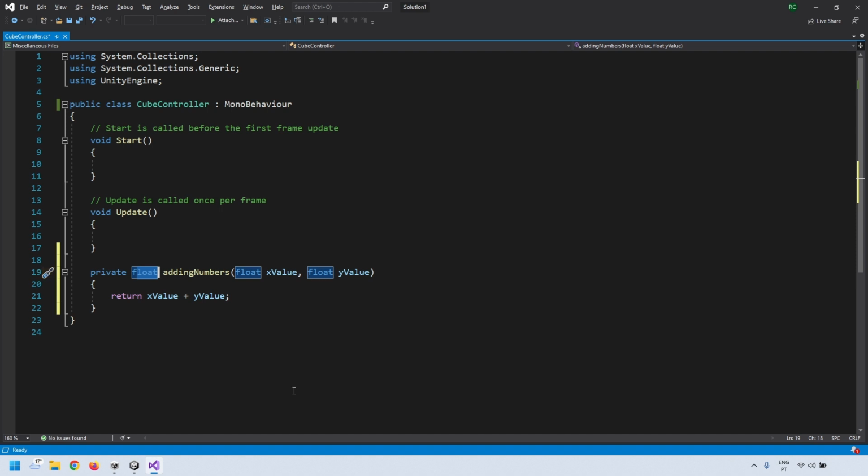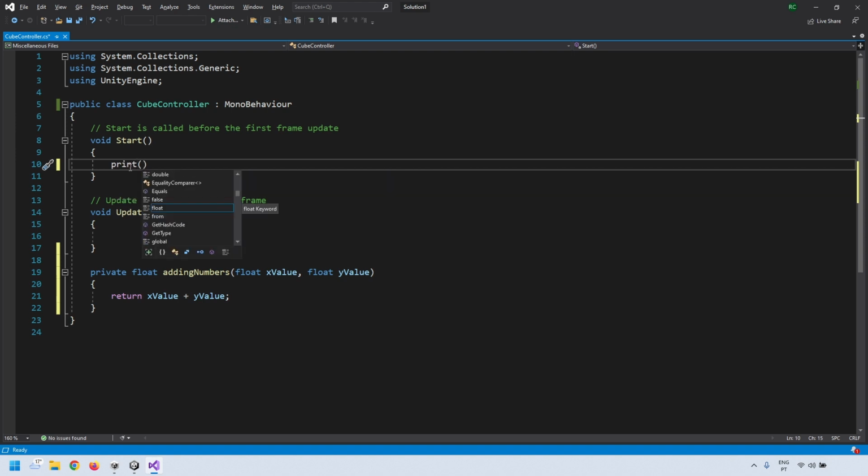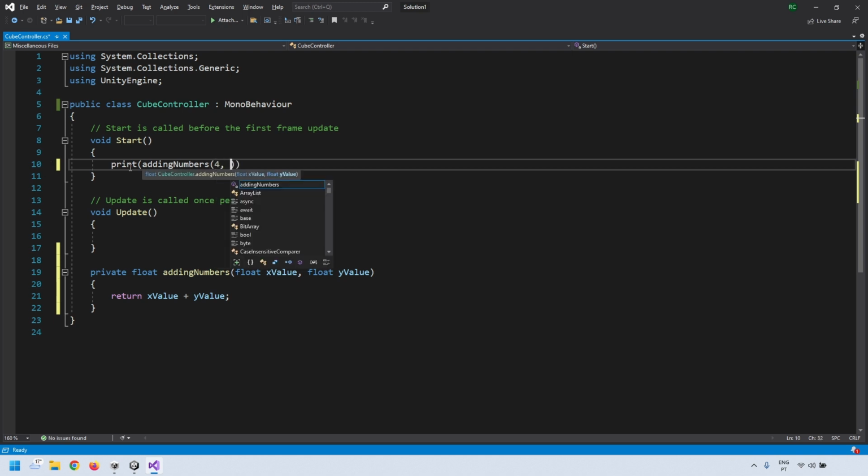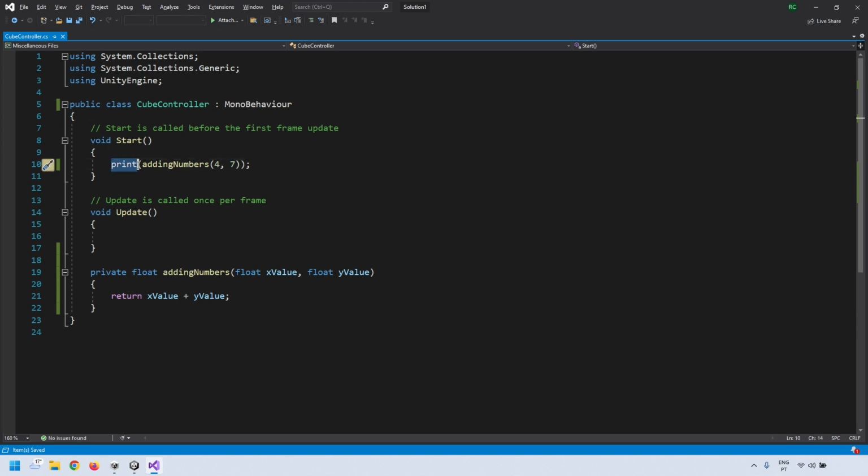Let's say print, open parenthesis, AddingNumbers, open parenthesis, 4, 7, close parenthesis for AddingNumbers, and close parenthesis for print, semicolon. If in the start method the print function calls the method by giving it two numbers, the AddingNumbers method will calculate the sum of them and return the result. Return xValue plus yValue.